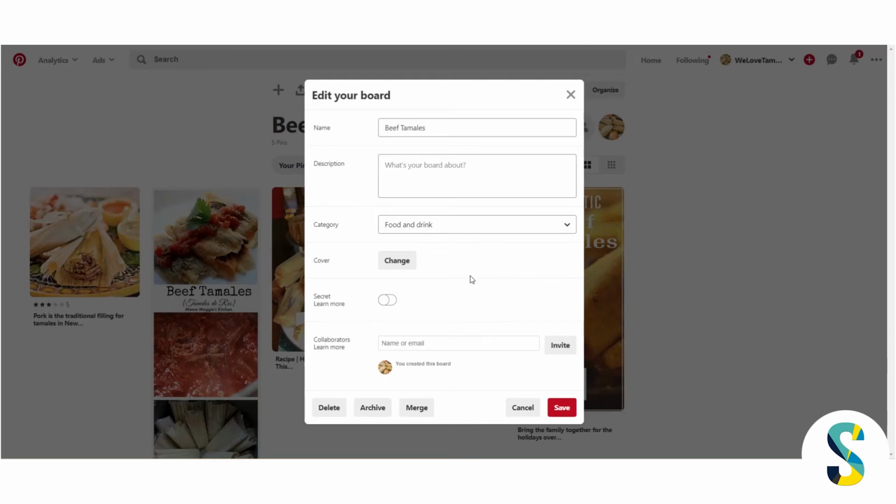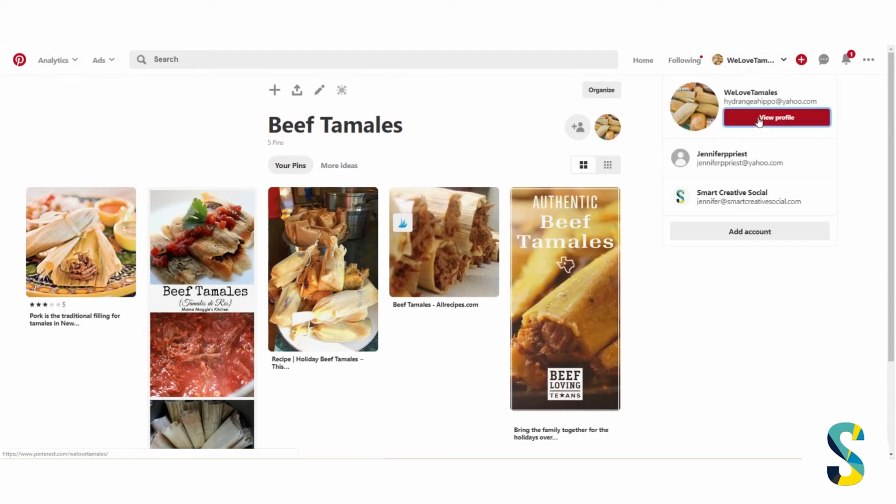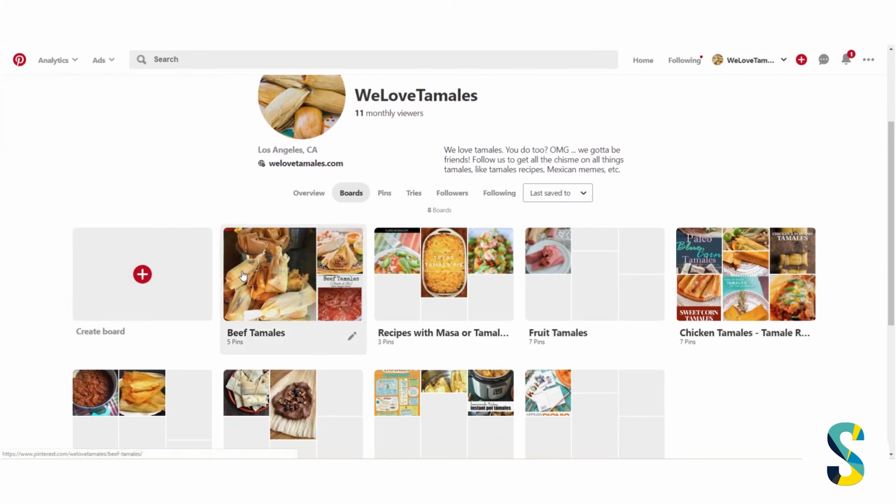Now, if you're pinning content from your own website, you want to make sure that you're choosing one of your images as the board cover, because that helps people to recognize your content and helps them to know what content they should expect from you. Now, once it's done, click Save, and you're going to go back out to your profile. So I'm just going to click View Profile again, go to my boards, and here I can see that that image has displayed. So you want to check and make sure that it looks good as your board cover. Then you'll repeat this process going through each of your boards on your account.